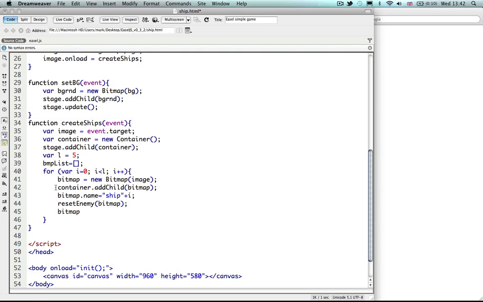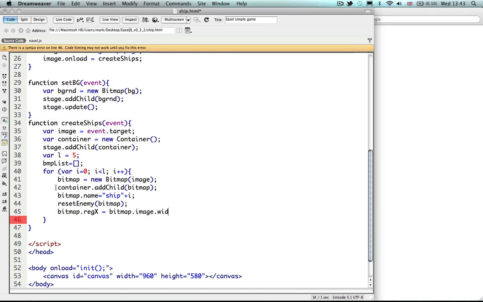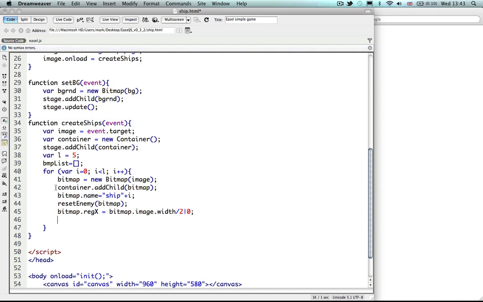Now let's set up one or two things at this point. So let's set up our registration point for the X and Y axis. And so we do that by saying bitmap.image.width and pop it in like that. Let's copy that and paste that, because it's just a few things that we're changing. Namely height.